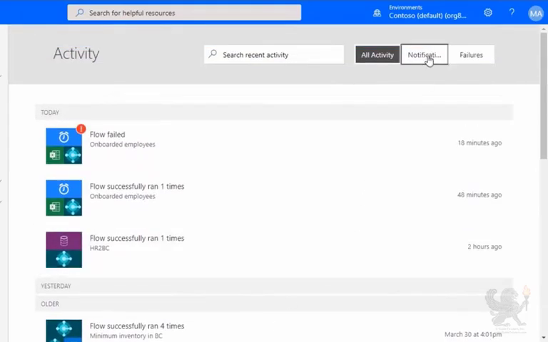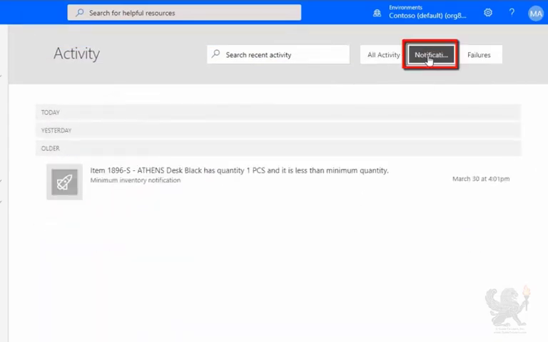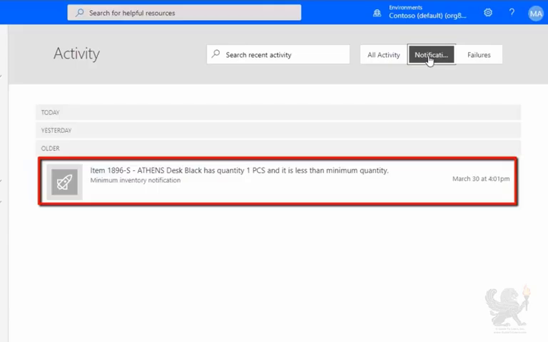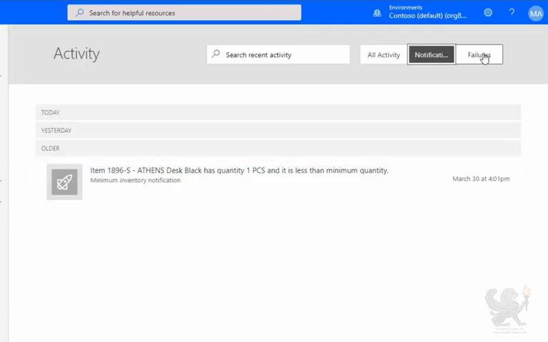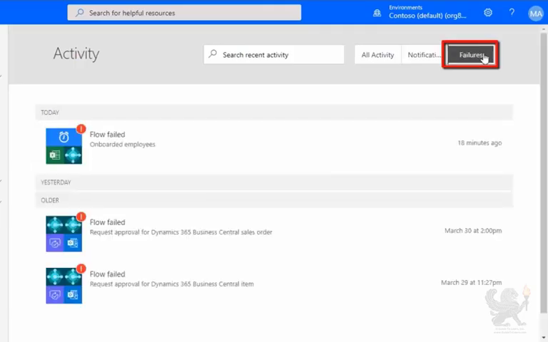If you want to see only notifications, select the notification command. You will see here only one notification we had. If you remember, we ran one flow for item inventory notification. Or you can select the failures command to list only unsuccessful flows.